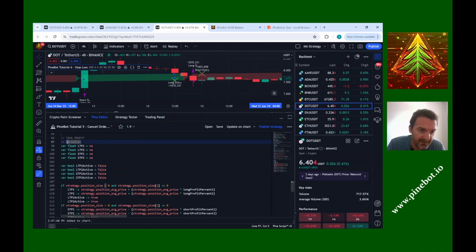The first thing I've done here is define some variables. We have LTP1, which means long take profit 1, LTP2, which is long take profit 2, and STP1, STP2, which are the short take profits. So we're defining 2 take profits for the long and 2 for the short. Then I've got these other variables which tell PineScript if the take profits are activated or not. We have LTP1 active, and initially we're setting them to false, so we're saying they are not active. You'll see why I've got this active variable when we get further into our code.